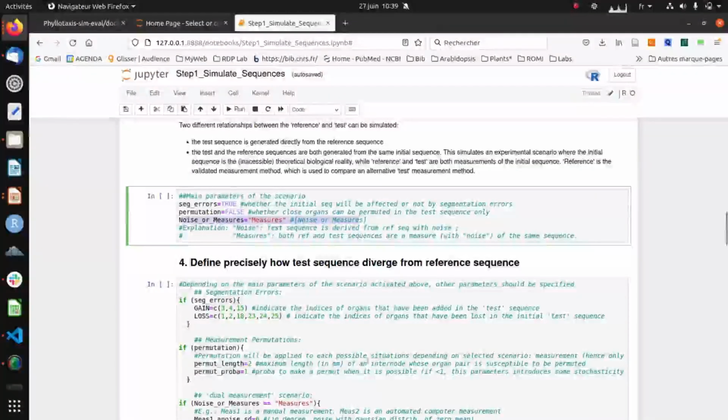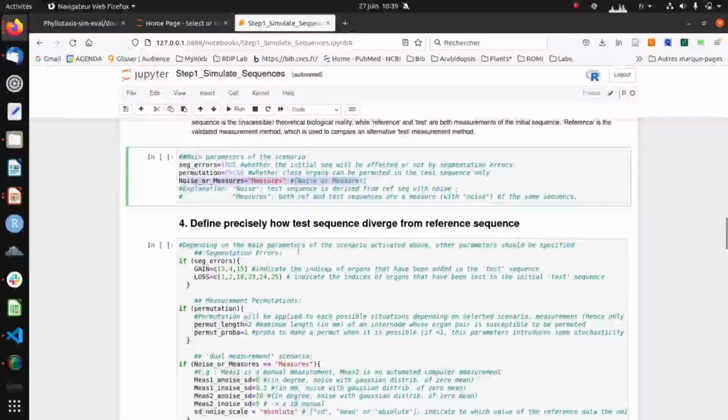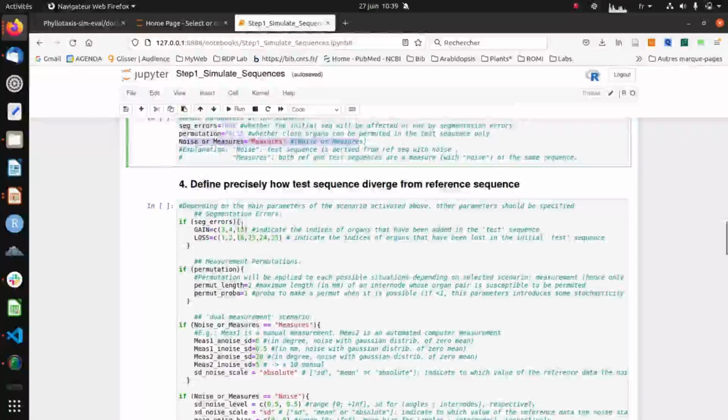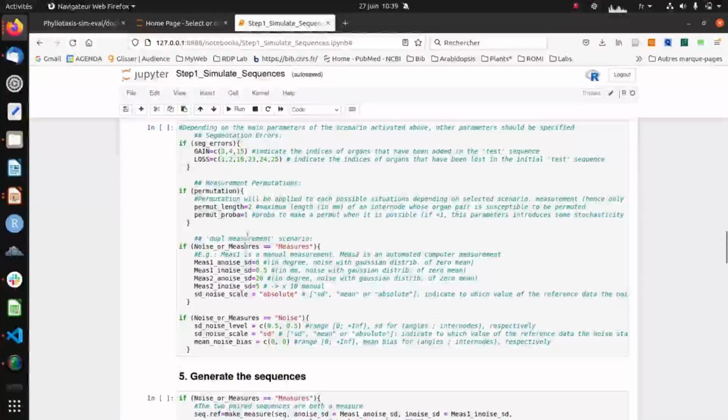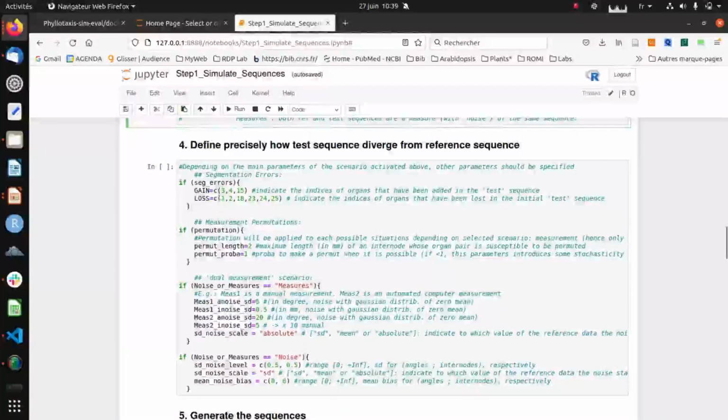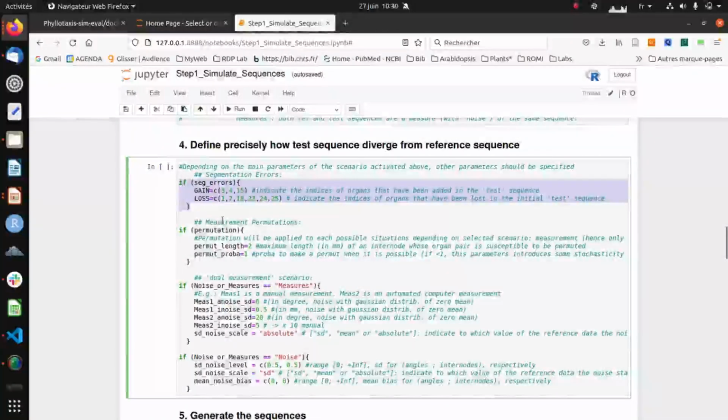Okay, so let's go back to our tutorial. Step 1. So for example, here I suggest that we use these measures, and so we make segmentation errors. Okay, so that's the scenario. Now we will choose which kind of segmentation error we will implement. It is here, and to explain this I will again turn to a small presentation to explain how you can encode segmentation errors.